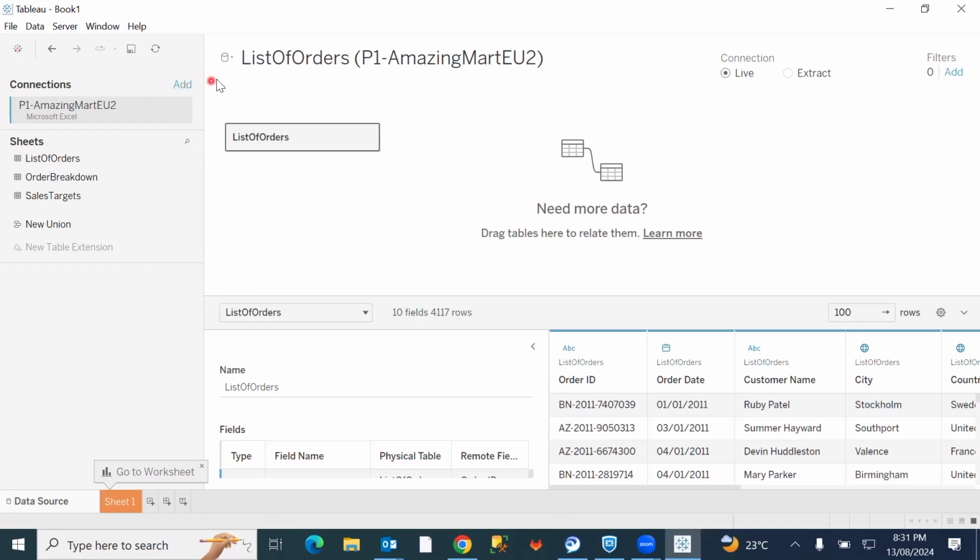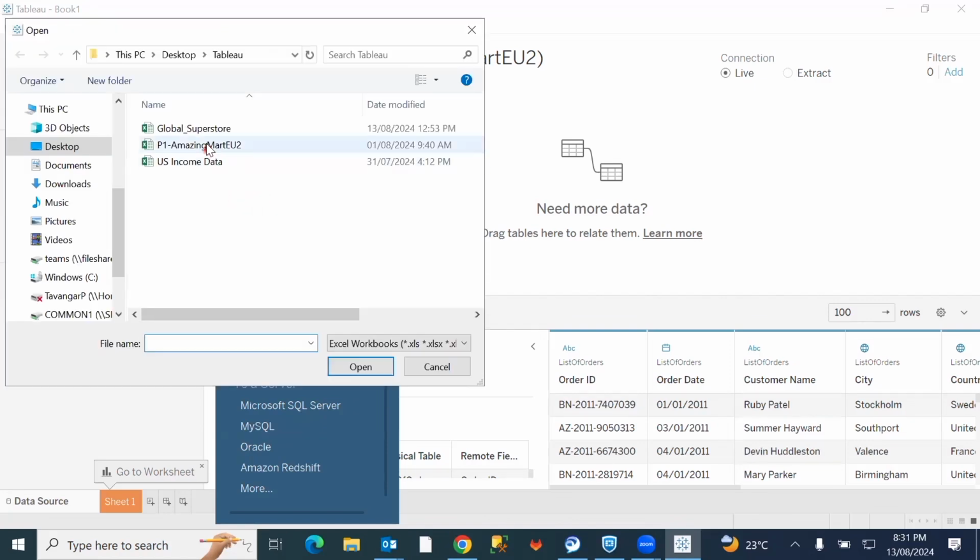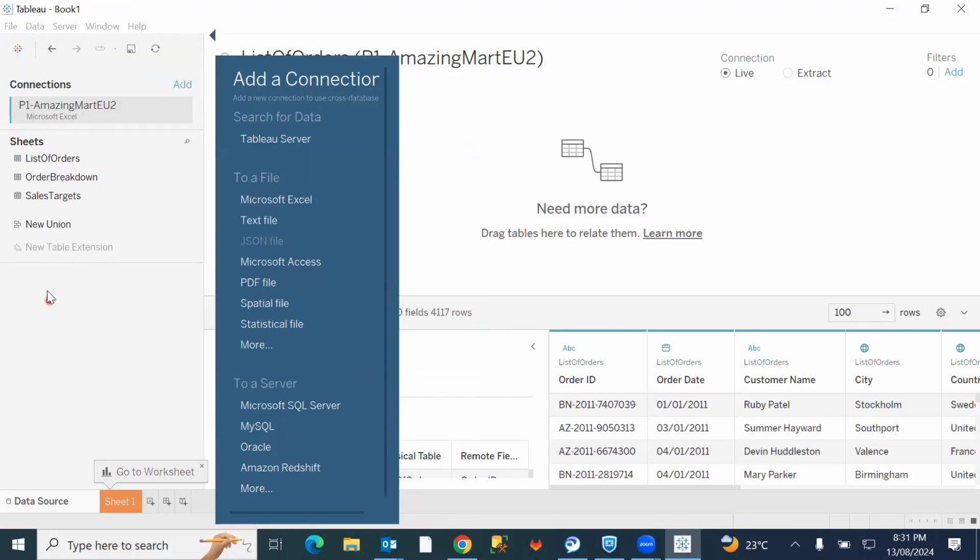So this method is very useful. As you can guess, when we click on add, we can add an additional connection to this first data set that we have imported. Let's say you have an additional data file, and that data file is an Excel file. I click on Excel file here, I choose what I want to connect, and click on open.